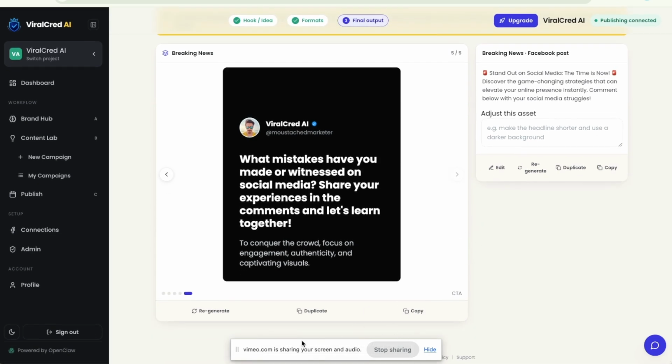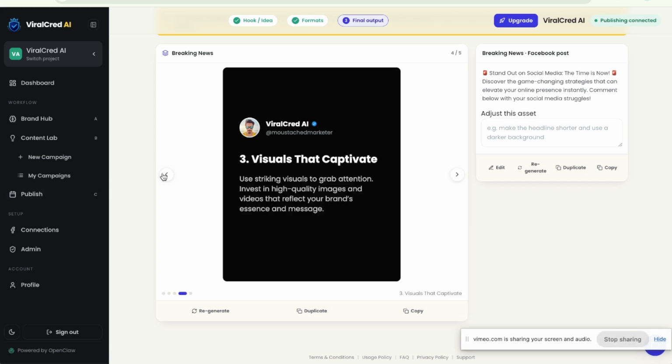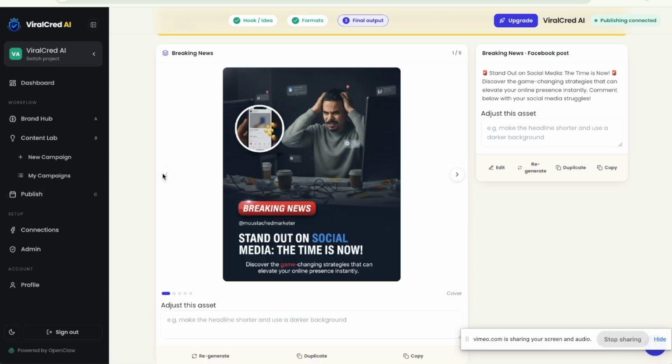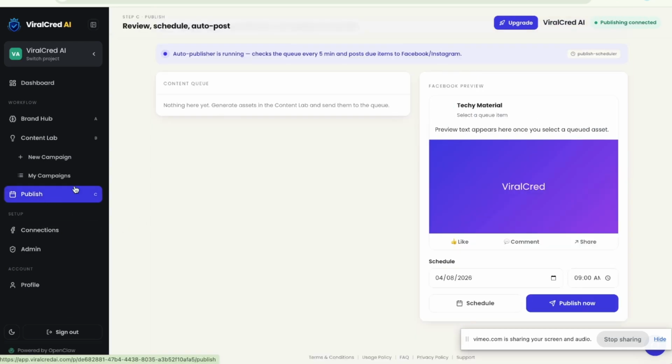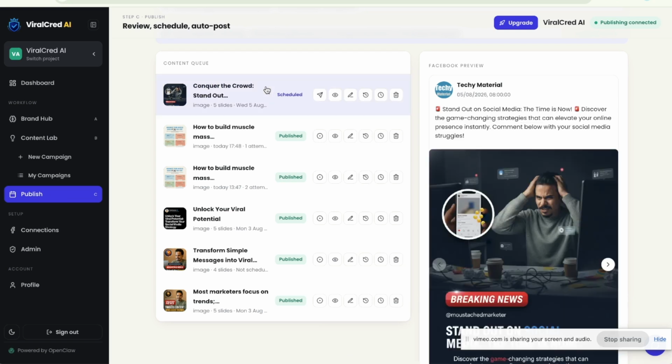Okay, it got added to the queue, and now I'm going to go to this publish. And if you don't like anything, you can simply go to that slide and regenerate, adjust the content, and submit the regenerate, and it's going to regenerate it for you. Okay, now I'm going to go to the publish tab, and here you can see this is the post that got scheduled. So I'll select this.